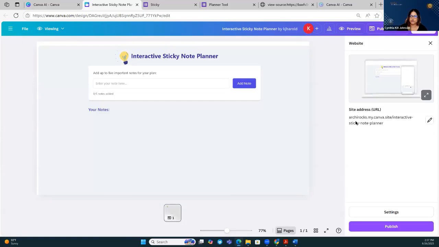The thing that I wanted to show you is that for the web domain that Canva is going to host for you, you want to make sure that you give it a generic name. So I gave mine the name Archie Rocks, and then the .my.canva.site is actually the primary site on the Canva side. And then it's using the name of this app that we did, Interactive Sticky Notes. So if I edit this, you can change this piece right here, which is Interactive Sticky Notes, but you can't change the Archie Rocks from there. And so I wanted to show you that.